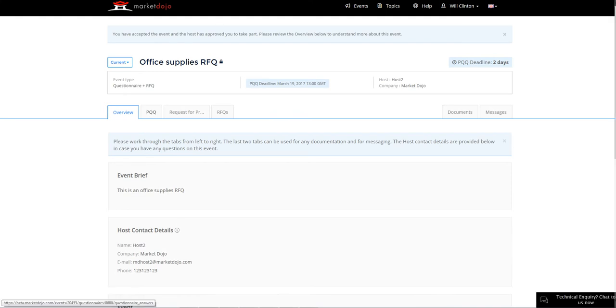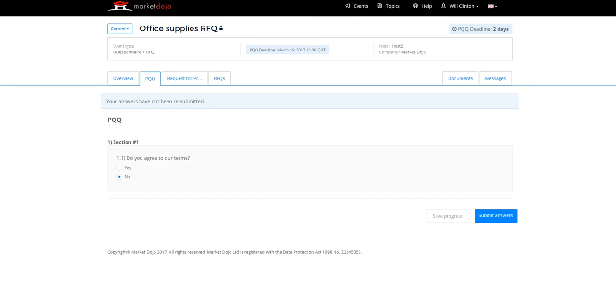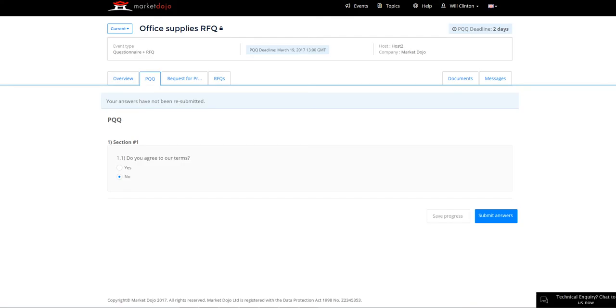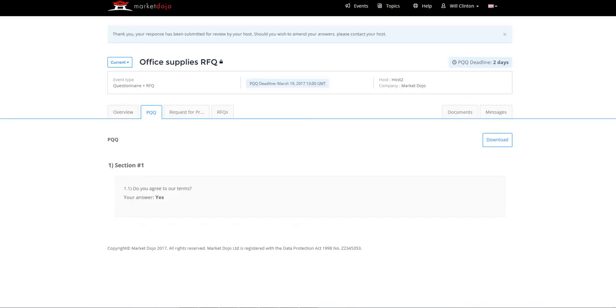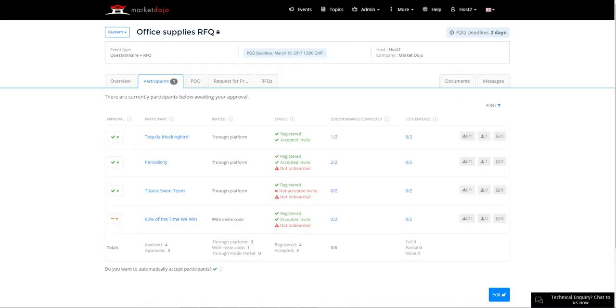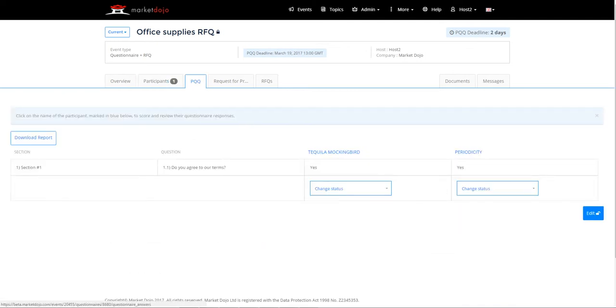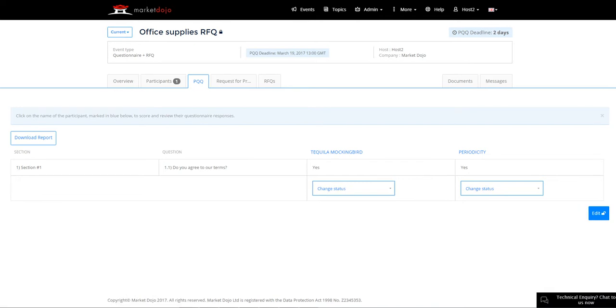And if we go to the PQQ here, it's not a true PQQ because they wouldn't see the other tabs if they'd ticked the PQQ function, but here we go, we're going to accept the terms and conditions this time. So there we go. Perfect. And now I'm going to flip back to the host again. So refresh everything. You can see they've answered two questionnaires on the participant tab there. If we go to the PQQ tab, we can see here that they're back in the game.